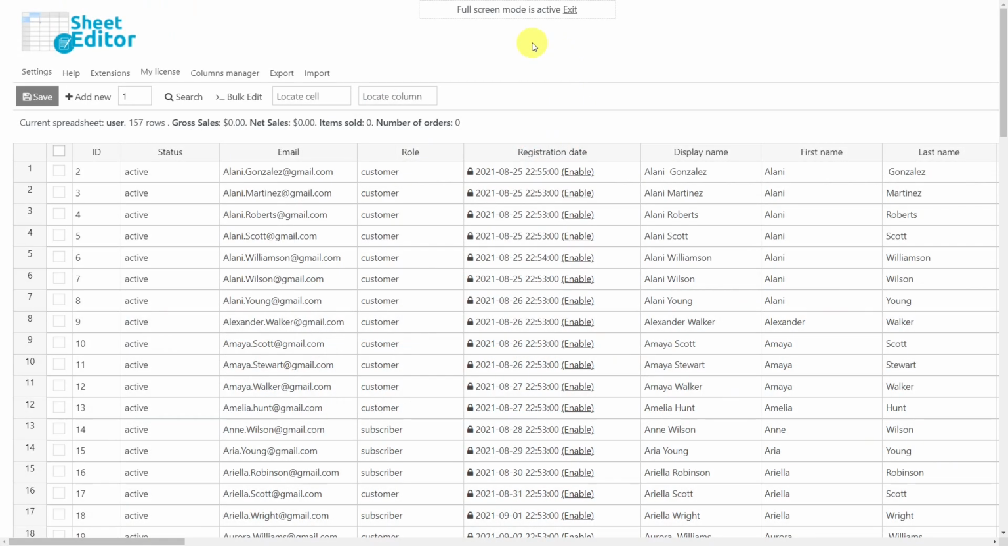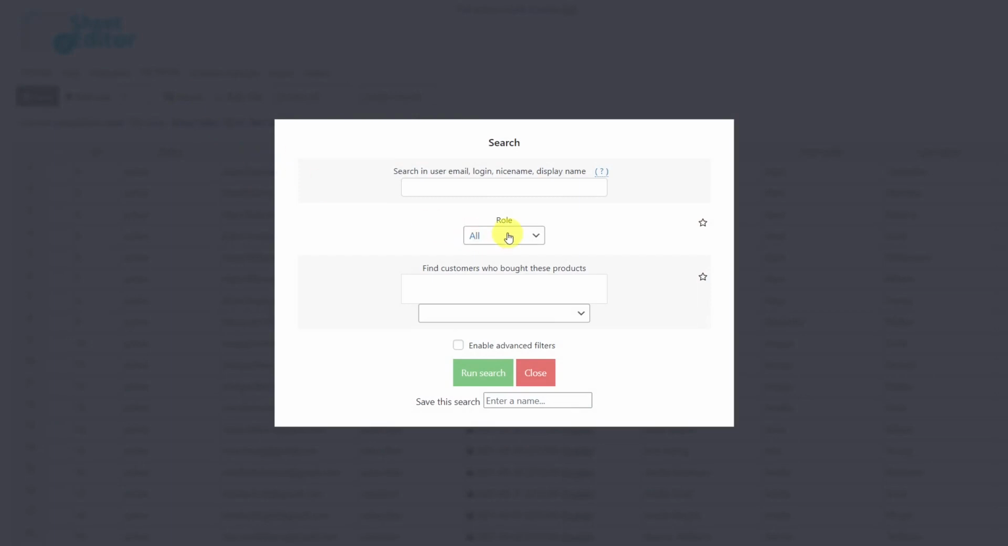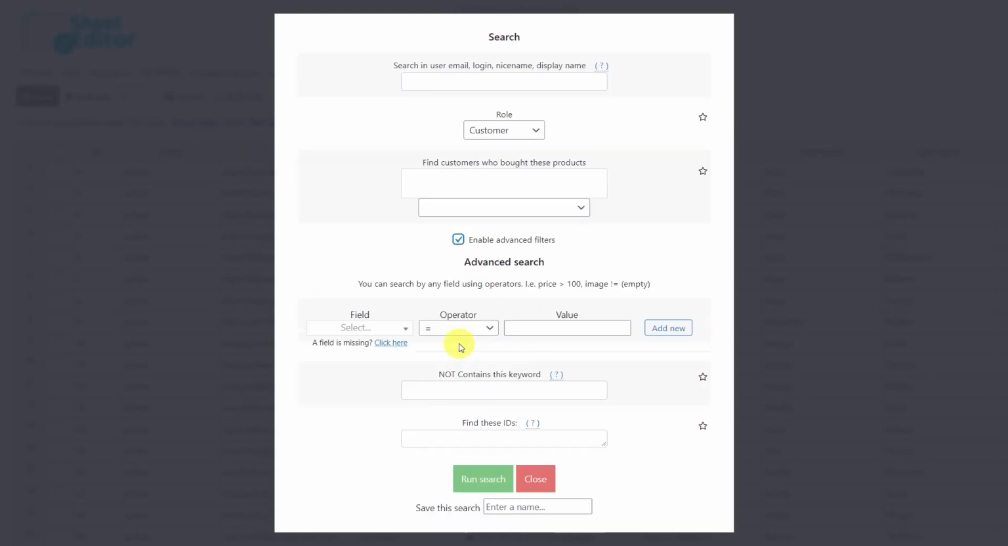If you do not want to search for customers that registered on a specific date, but for all that registered during a date range, you can easily do this with the search tool. After you open the search tool, select the customer role. Then, check the Advanced Filters box. Select the registration date field.